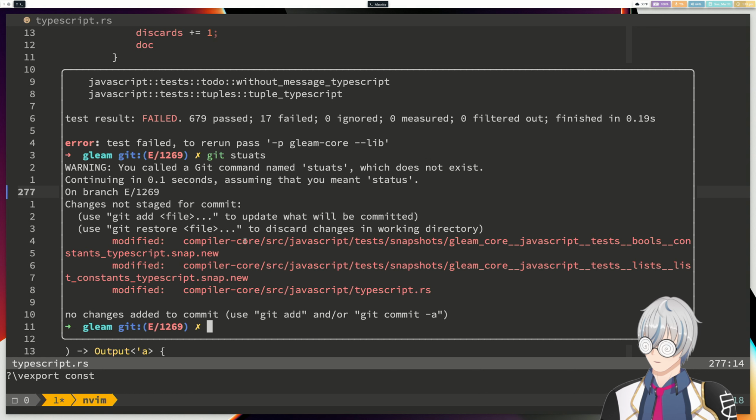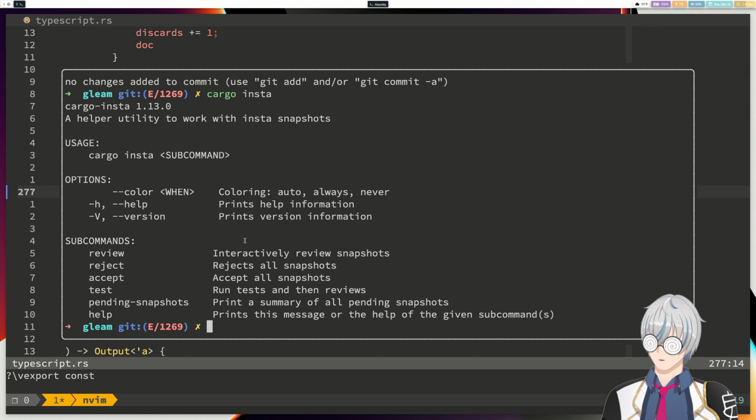So let's run this, and I think this should give us an interactive workflow. And let's just run this to make sure. Yep, okay, the review command is the interactive version.